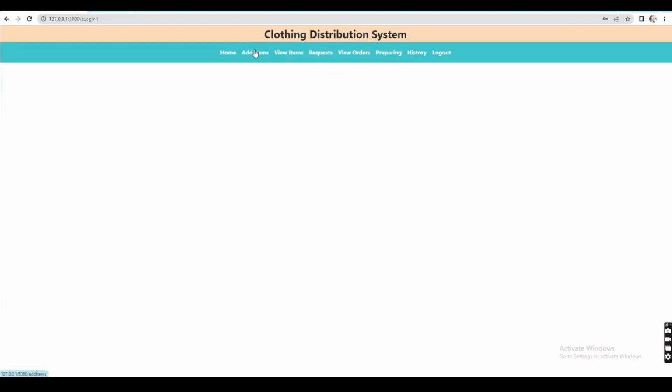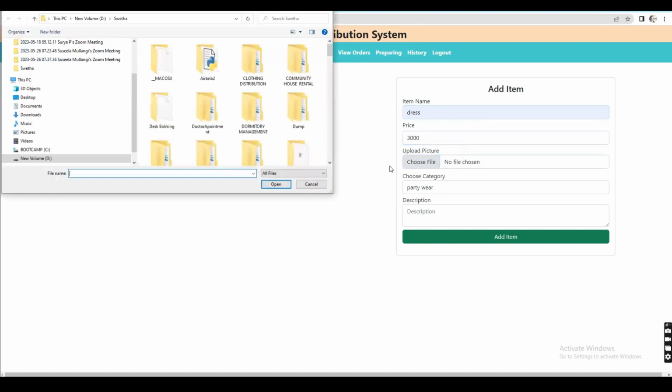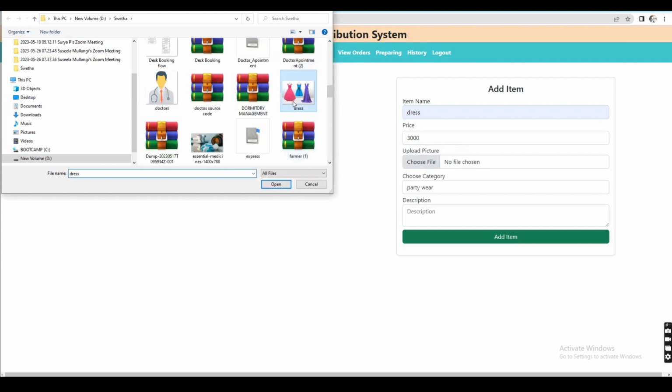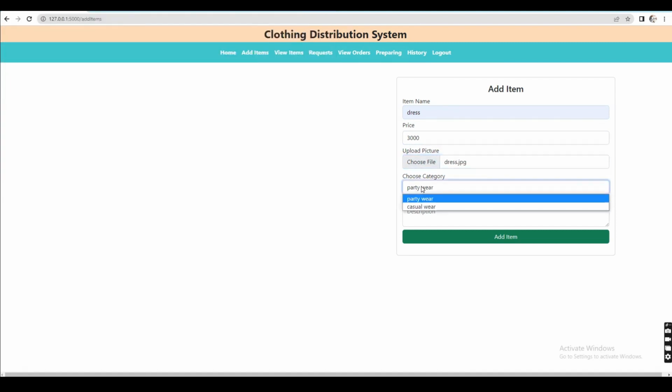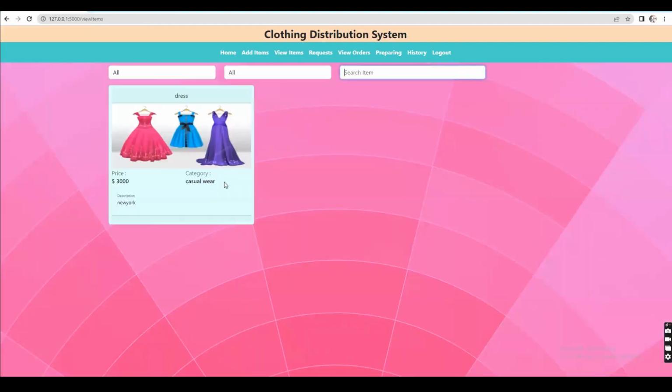Here the supplier can add items to the website by clicking the add item button, with the name of the item and price. Upload picture. Choose a category here, the one the admin added. So add item. Item added. After adding the item, these items can be viewed in the view items page. These are the supplier added items.